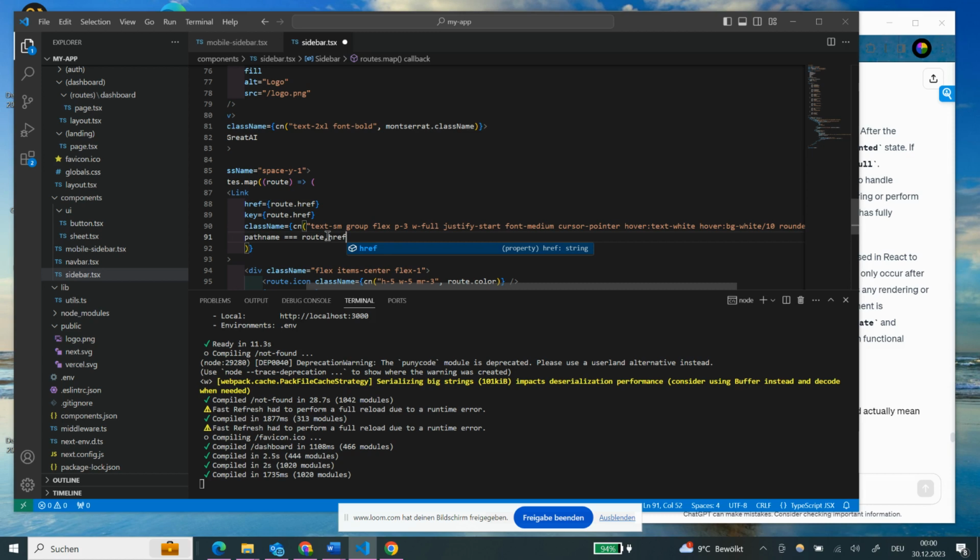But I'm having an error here. Let's see. I think I made a mistake. Yes. So const pathname like this. Great. So now that we have the const pathname, I can compare that. I can add a question mark, and add a dynamic class name, which is going to be text-white and bg-white/10.